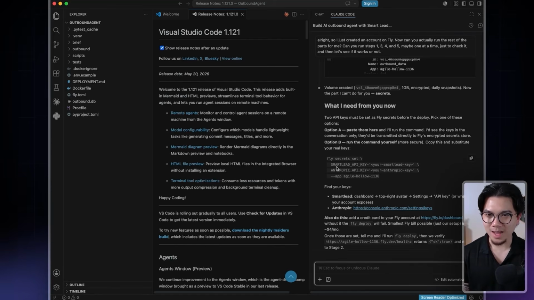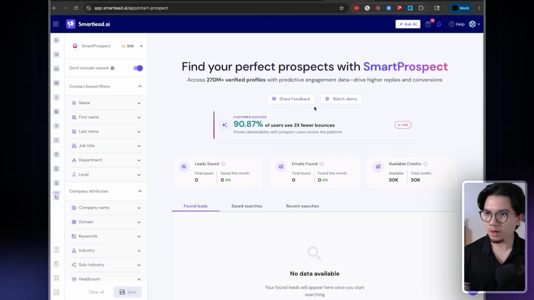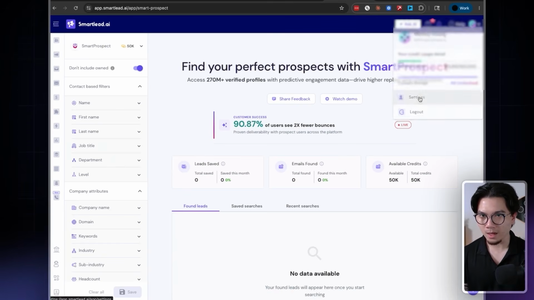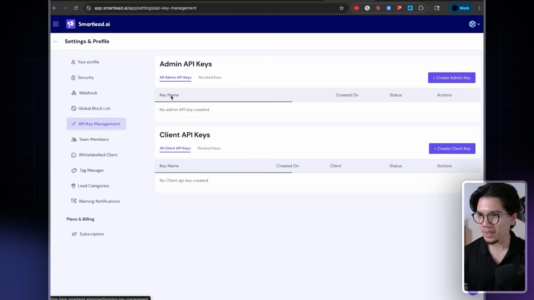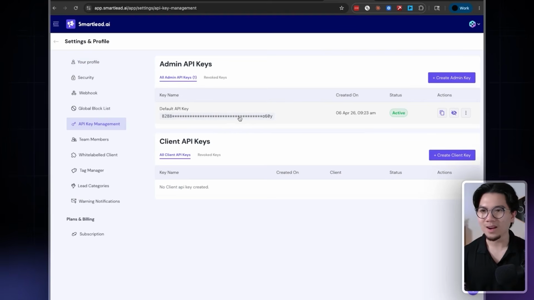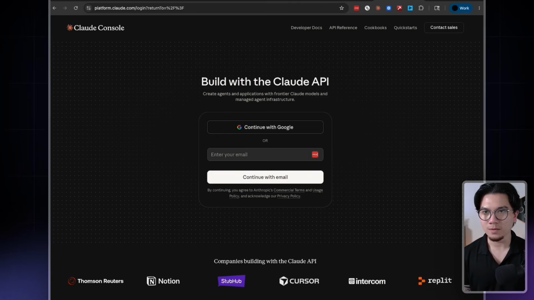Now it's basically asking me for my Smartlead API key and my Anthropic API key. So I want to show you how to get your Smartlead API key. All you have to do is log into your Smartlead account. So make sure you have an account and everything first. I'm gonna go here on the right hand side, click on settings, and on the left hand side, API key management. Here you go. I already have an API key.